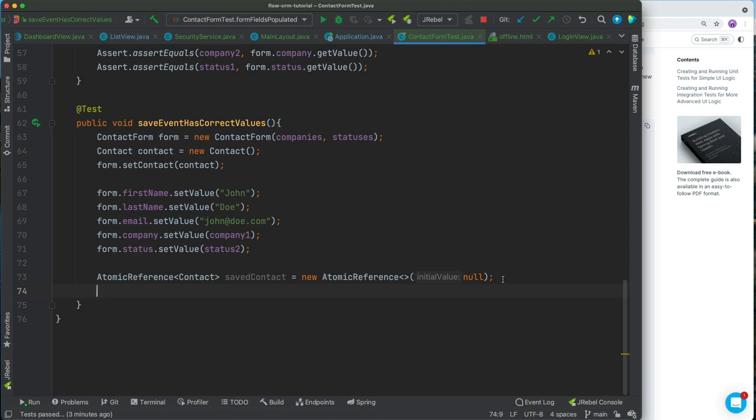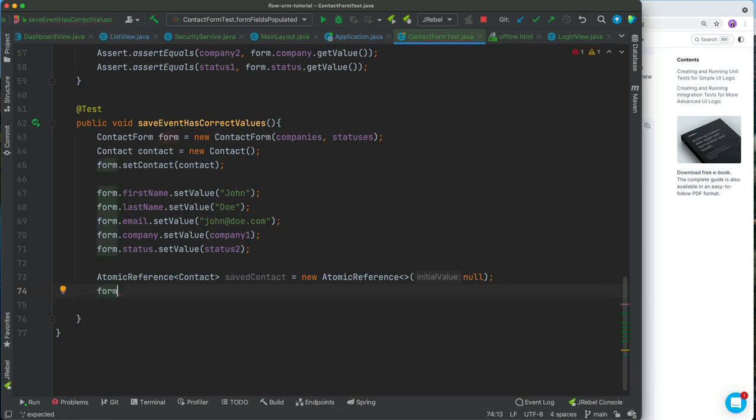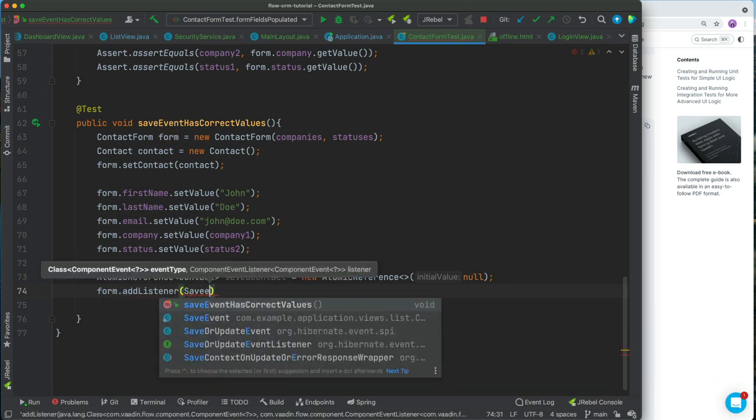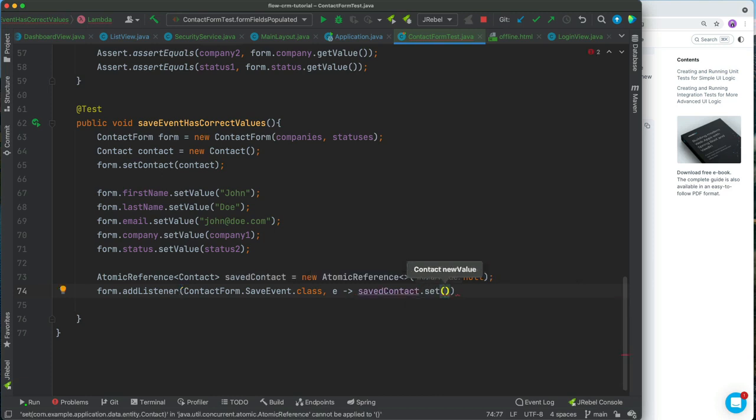All right. Then what we want to do is we want to add a listener on the form so we can capture that saved contact. So we'll add a listener for the save event. And the event then, what it will do is it will take the saved contact and set the value to the contact that we get from the event, like this. So that way we're able to pull out the saved contact from there. And that's exactly what we'll do.